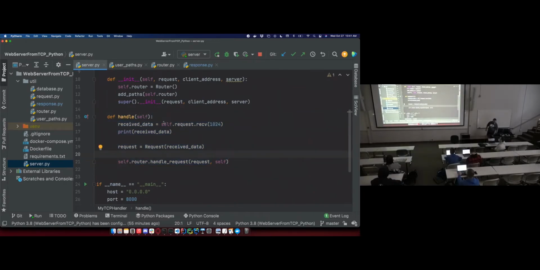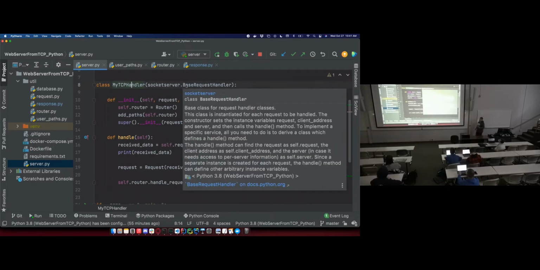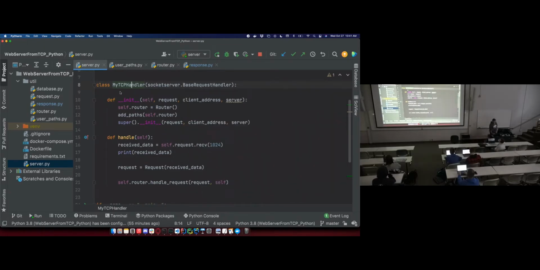I don't know. So first off, this class, this is polymorphism, or this is inheritance in Python. If you haven't seen it before, if you're wondering what this does, we're extending the base request handler class to create our own handler. So we have a whole class that we can work with, and we can do all the stuff that we can do with classes with that inheritance.